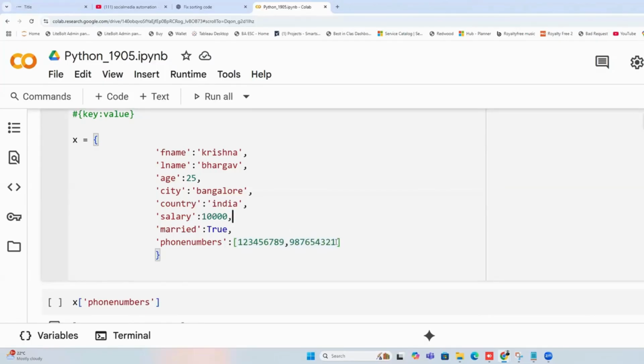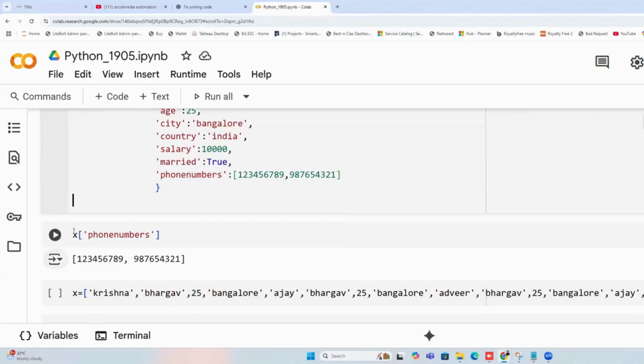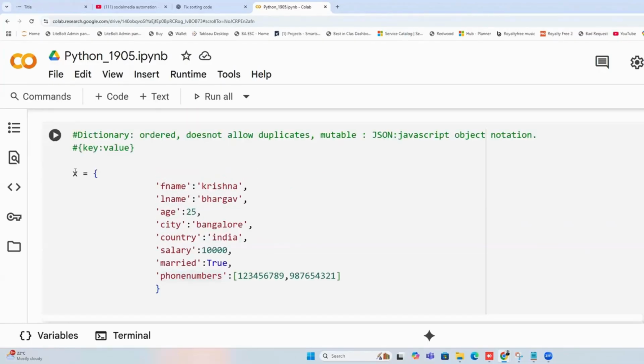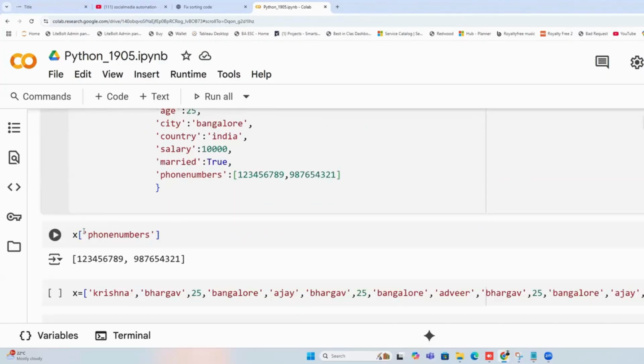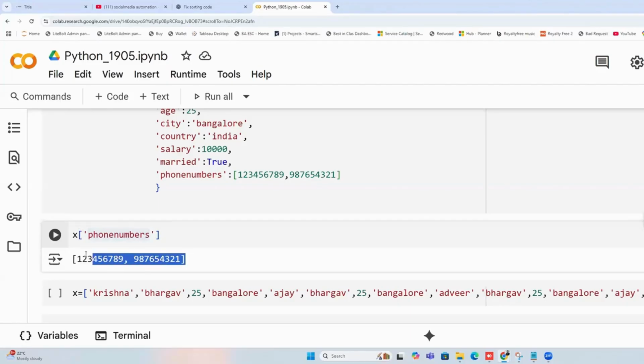Now to store multiple phone numbers, I can either do phone number 1, phone number 2, or I can just put phone numbers and put a list. Okay. Now, when I extract, if I want the phone numbers of this student, all I do is X, which is the name of my dictionary. And in my extraction, I'm extracting phone numbers. So when I do X of phone numbers, what will I get? I will get my list, the value. This is the key and this is the value.